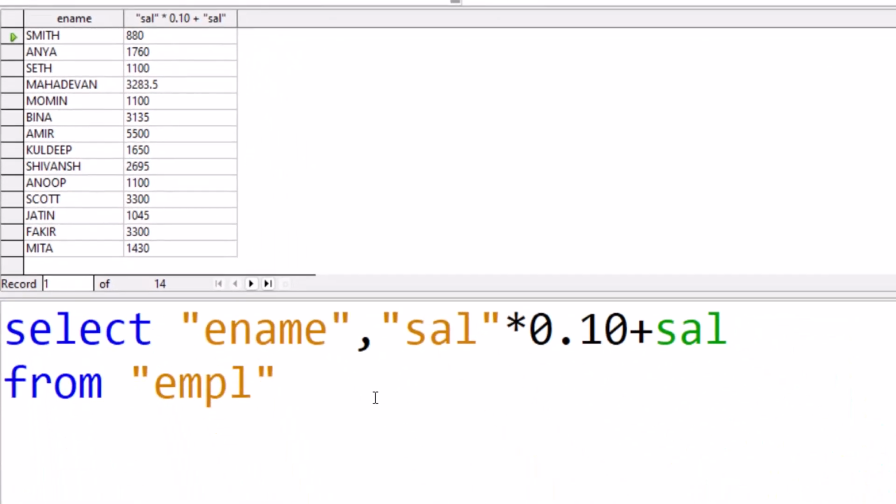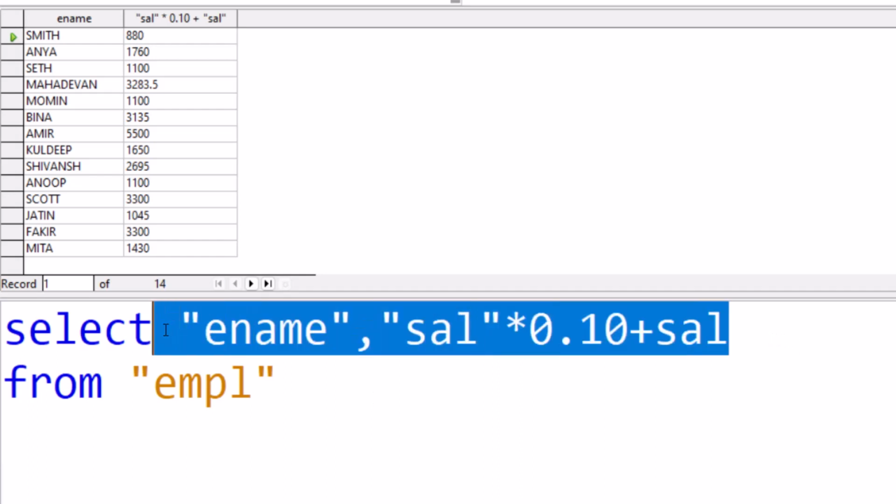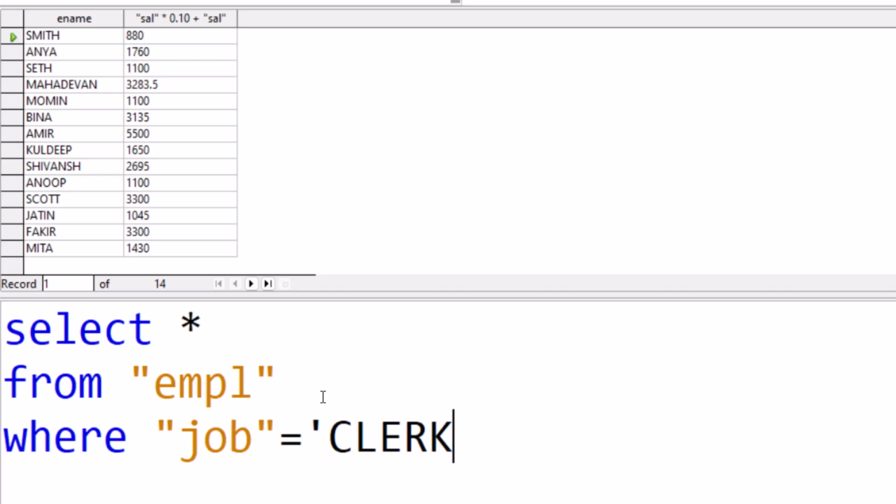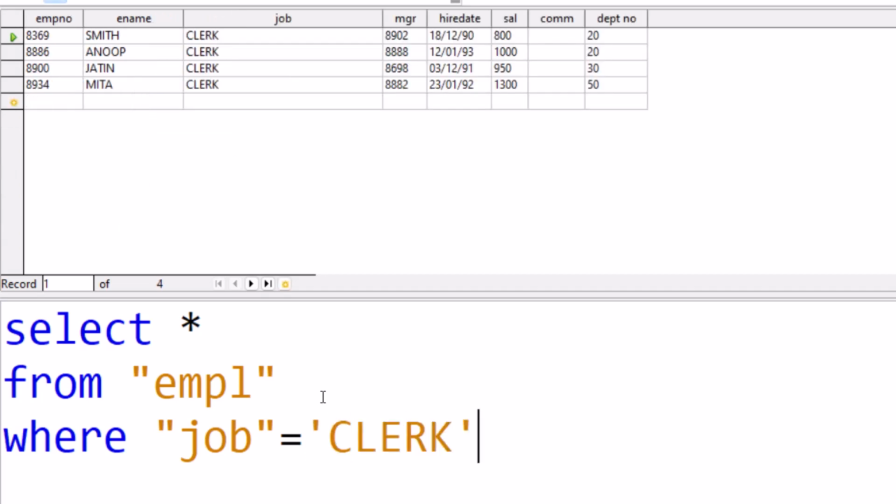Now we will learn how we can use where. Where is used to filter data. For example, there is a situation where we want to display data of the clerks only. So we will write select star from EMPL where job equals to 'clerk'. This statement means select all the columns from the table named EMPL with the condition that job should be clerk.